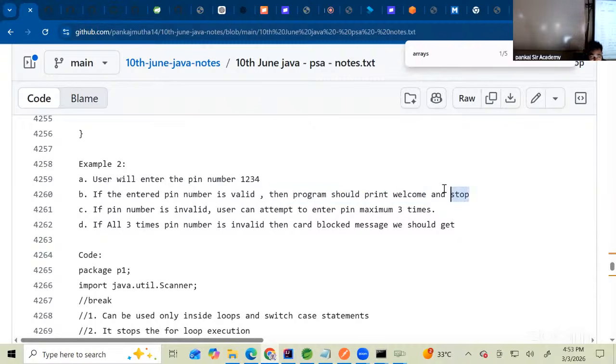But if the PIN number is invalid, the user can attempt to enter the PIN a maximum of 3 times. The first time he enters an invalid PIN number, he should get a message: invalid PIN number, try again. The second time also invalid, so you'll get a message: invalid PIN number, try again. Now the third time, again you entered an invalid PIN number. Now what will happen? It should print a message: your card is blocked.